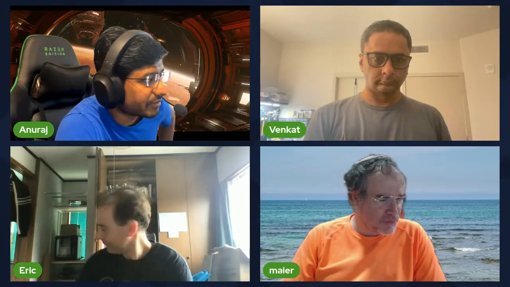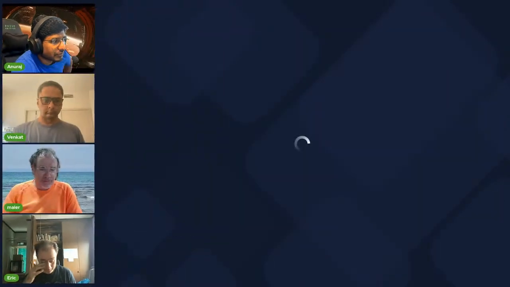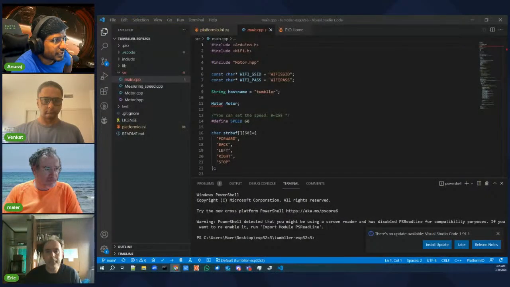You don't have to share the screen for that, but yeah, share screen. So the lines 6 and 7 are the ones you have to change. Okay, so should I change it? No, you will have to change it and flash the ESP32 again. Okay.